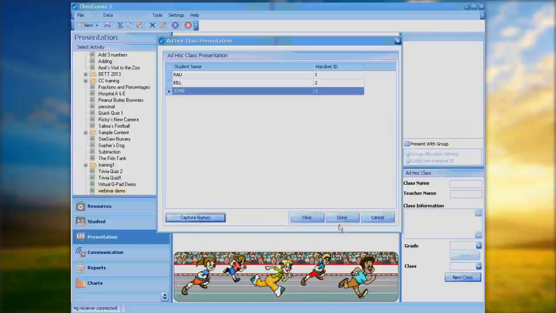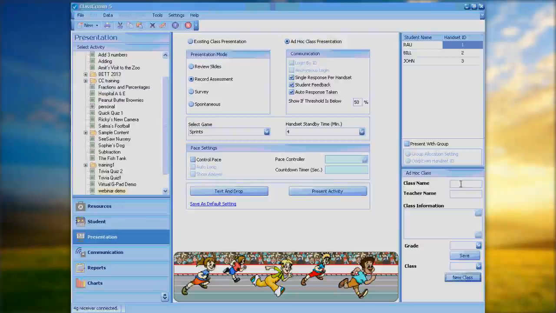Stop capture. That's done. So click on done. Need to give this a name. So I'm just going to call it Demo Group 1. Teacher name. Let's just put some initials in and save. And you can see up above that there's my new class list. So that was quite simple, though it took me a while because I'm the only one putting names in.